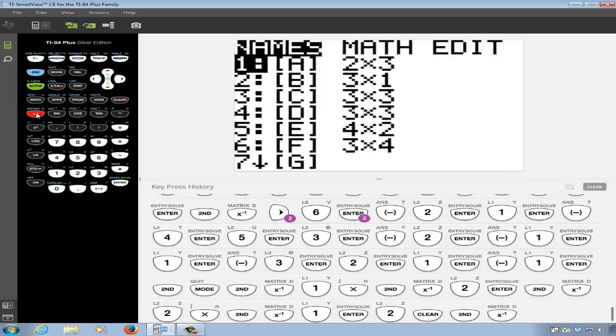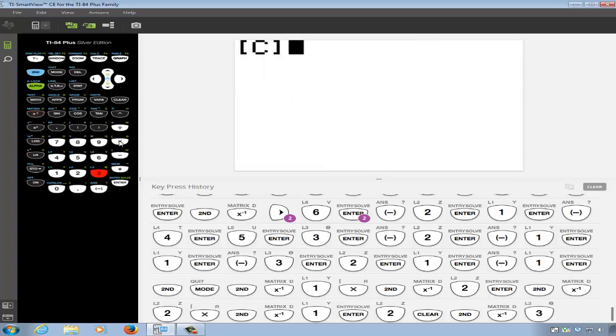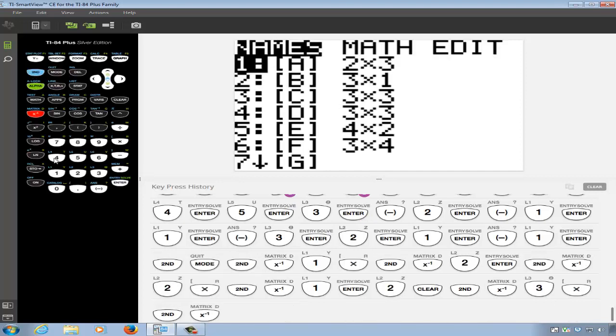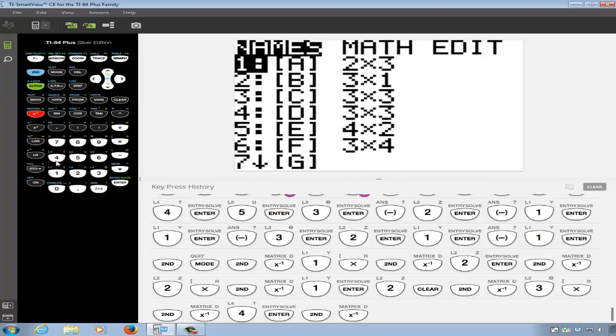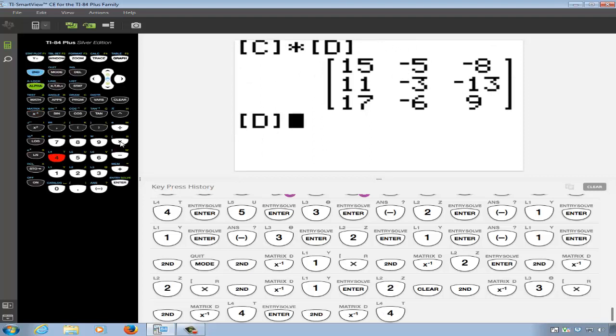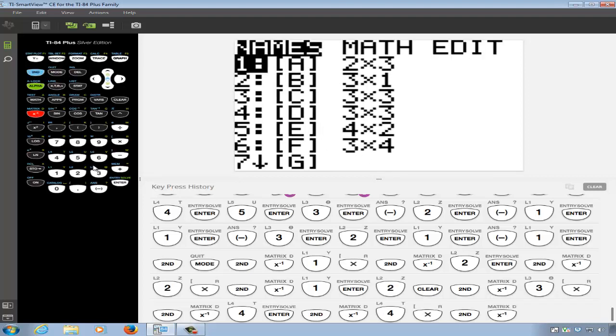So second function matrix, in this case, C times D and D times C. Those two will work. So 3 to get C, times second function matrix 4 to get D. Okay, that works. The product is a 3 by 3 matrix. Then we do D times C: second function matrix 4 to give us D, times second function matrix 3 to get C.